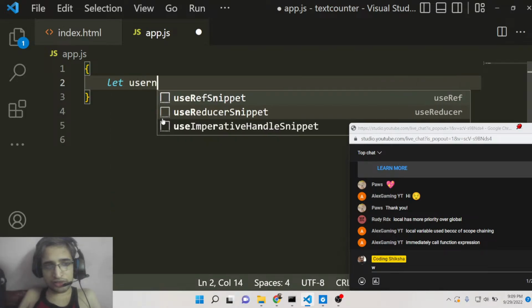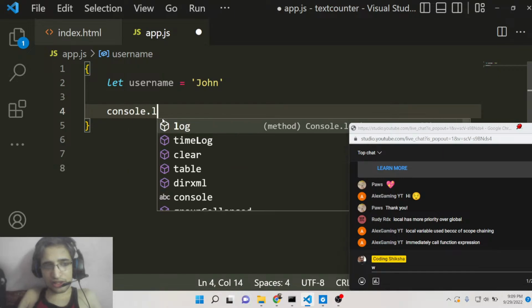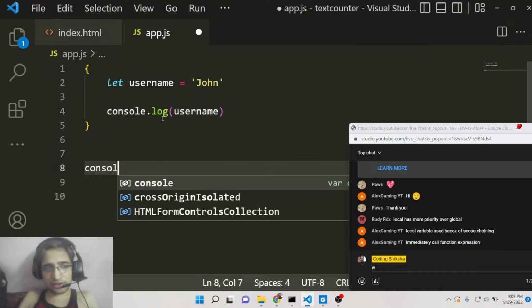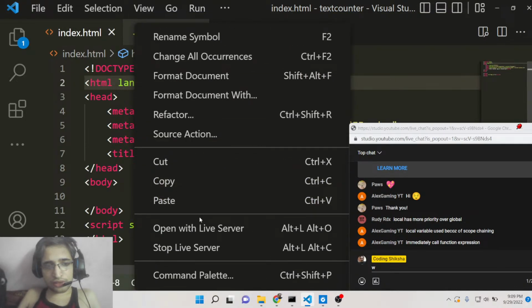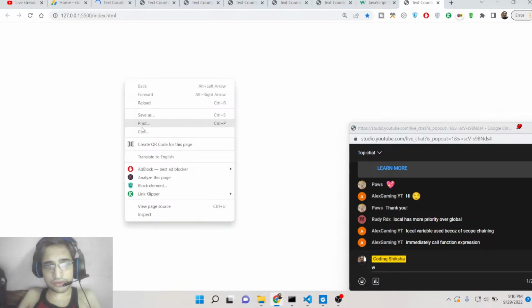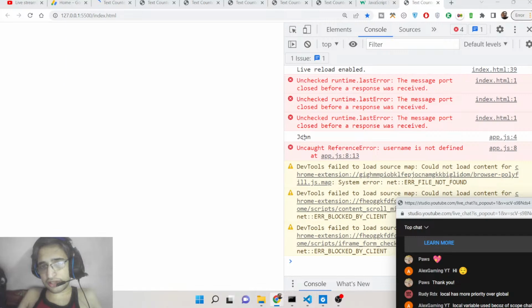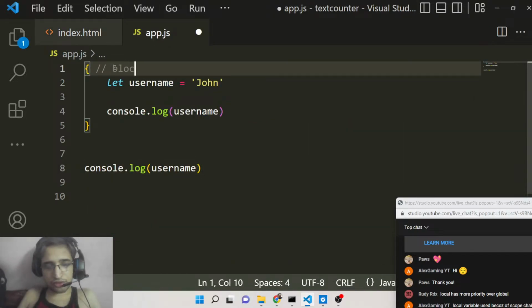So let's suppose here we have declared a variable called username, and here we are accessing and printing out the value of username. And if I try to access this username outside this block, what will happen? If you run this application and go to the console here, it will first print the value John, and in the second line it will say username is not defined. So this is called block scope, which is the example here.